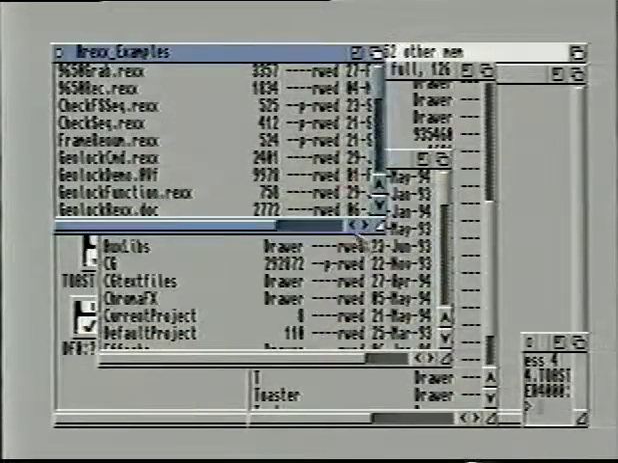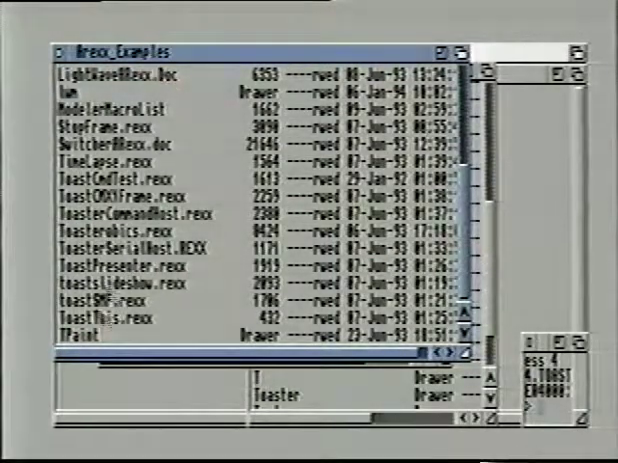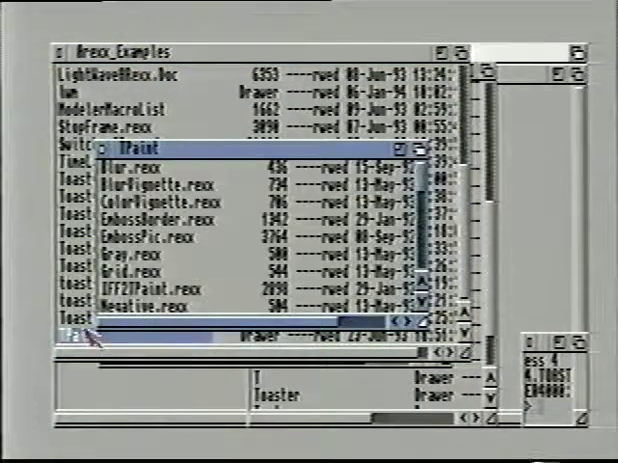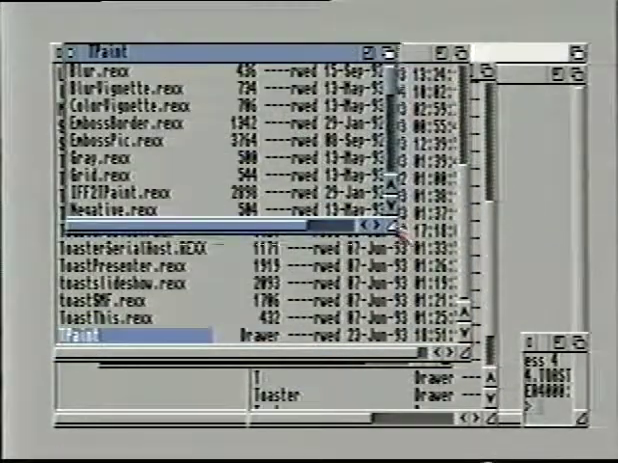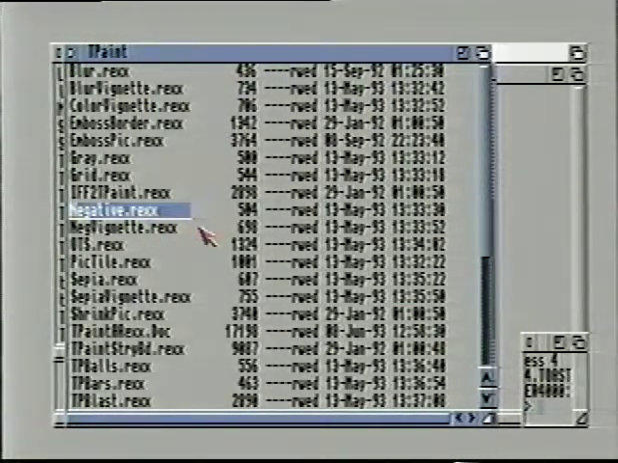Let's just take an example. First off, there's a drawer down here at the very bottom called T-Paint, and this is in the AREX examples drawer. Double-click on T-Paint. This is a whole bunch of different macros or AREX scripts for Toaster Paint. Now, what can you do with these scripts? We're not going to drag them. We're not going to drop them.